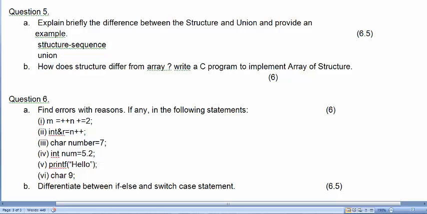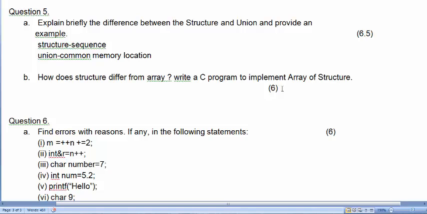Union is also a user-defined data type like structure, which is used to store multiple values of same or different data types under a single name. However, in memory, union variables are stored in a common memory location. For an example of structure and union, you can refer to the book or look it up over the internet.